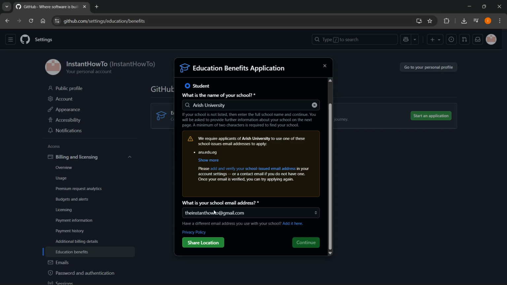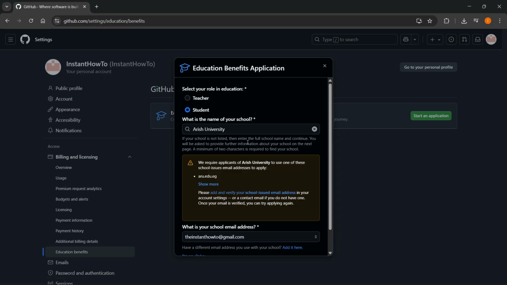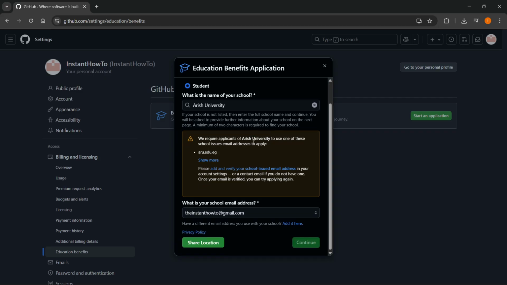And then you'll be able to put in your school email address as well. So hopefully your school is on the list and is actually eligible for you to be able to apply to this student developer pack. And if it is, you'll be able to go ahead and press continue after putting in your school email over here. And when you do this, then of course you'll be able to apply and hopefully get that pack.